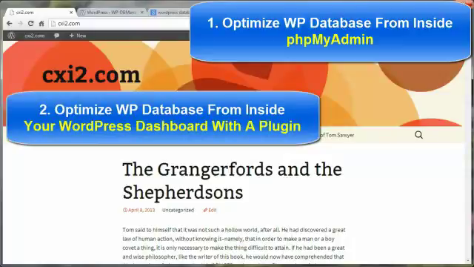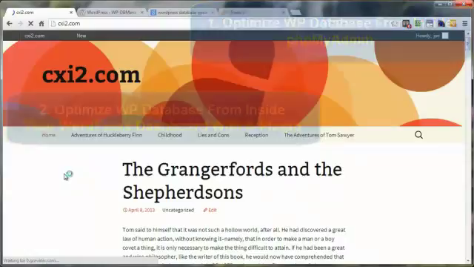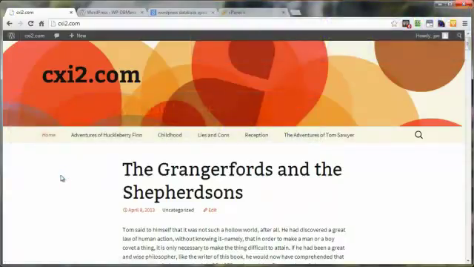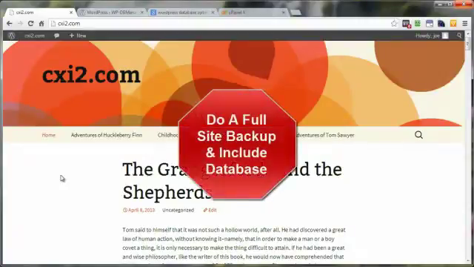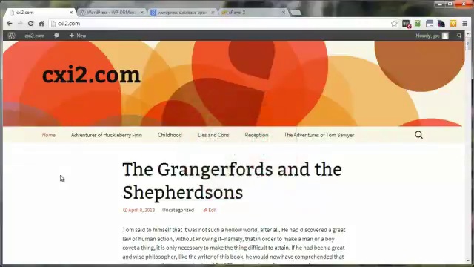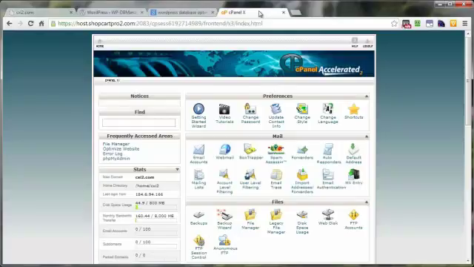So first off, let's go ahead and test to make sure our site's working and nothing's broken. Boom, good. Now, it's also a good idea before you start poking around with code and databases and adding plugins you're not familiar with to do a full site backup. That includes your files and the database. So, assuming we've already done that, let's go ahead and log into our cPanel control panel.